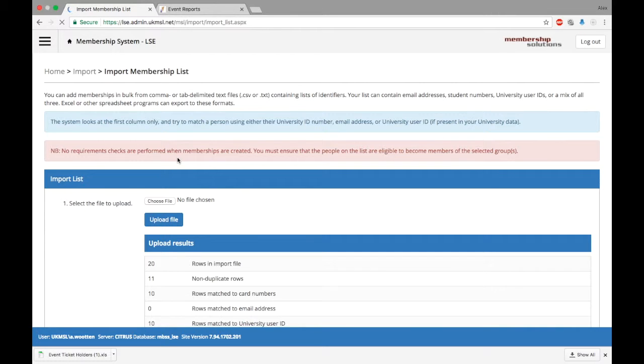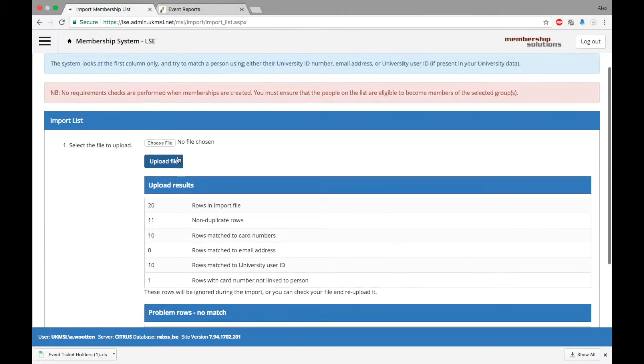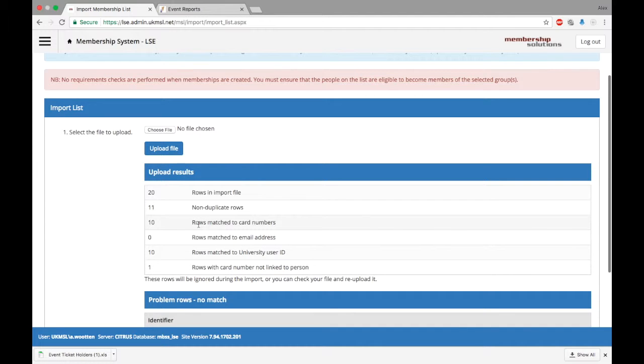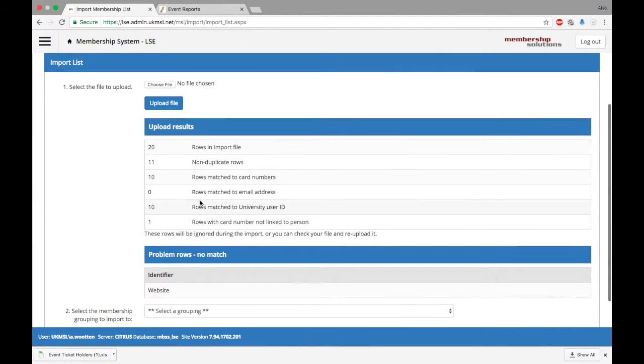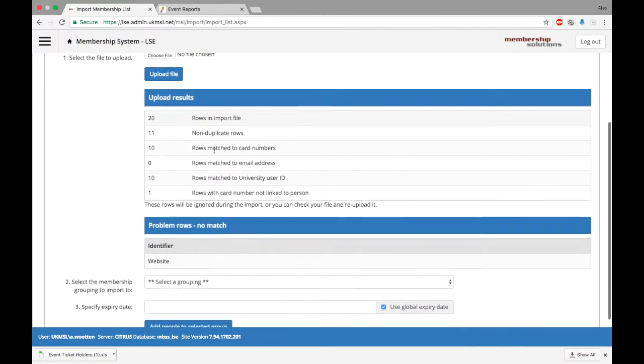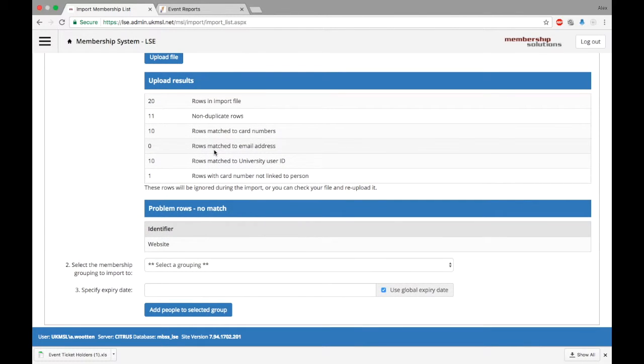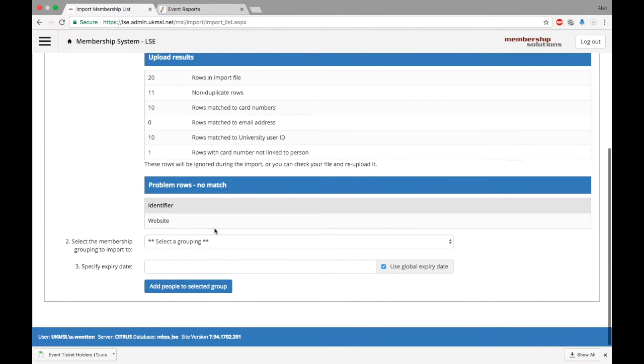So this is the view that you'll get once you click Upload File, and you'll see that the system has matched 10 rows to card numbers. The rest that were not matched, or duplicates, there was 20 altogether, were the word website, which obviously it can't include into the list. So there's 10 student numbers that we found. So what we need to do is just stage 2 here.